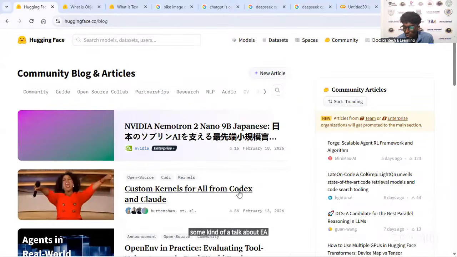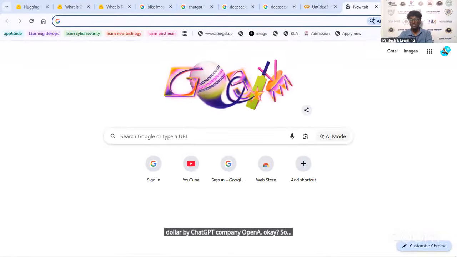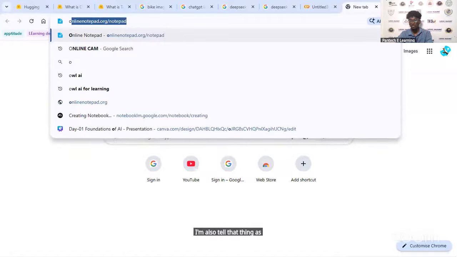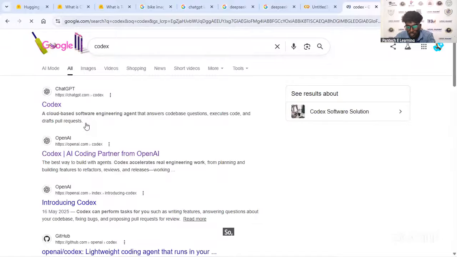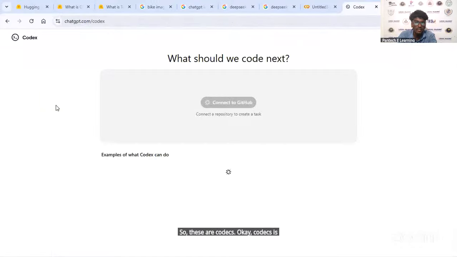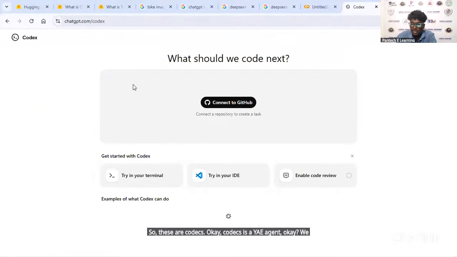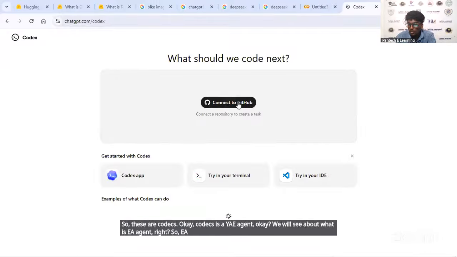And Codex. Codex is a new AI tool developed by the ChatGPT company, OpenAI. I will also tell you about that. Just search Codex on Google. So this is Codex. Codex is an AI agent. We will see what an AI agent is. Basically, this is an AI agent tool. Codex is used for developing everything.